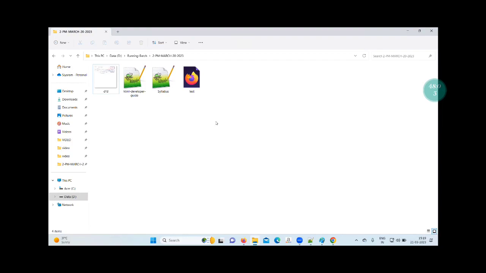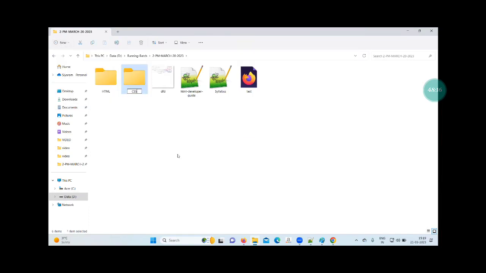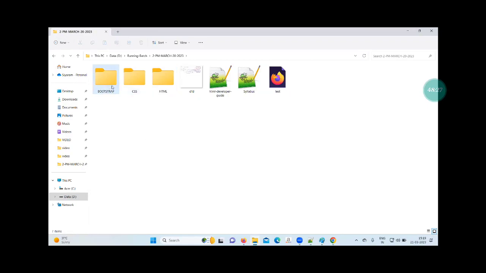Okay, system open. Now you create a folder. One folder you create called HTML. That will be our first step. You create one more folder called CSS. That will be our second step. Create the third folder, Bootstrap, which will be our third step.